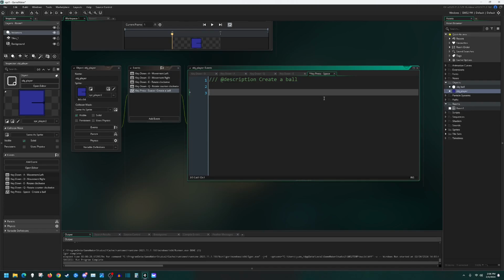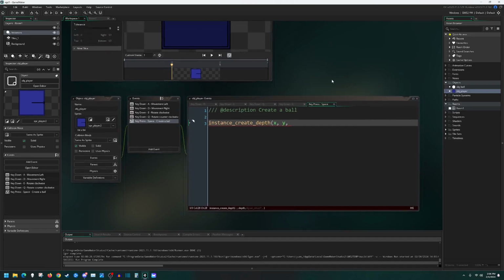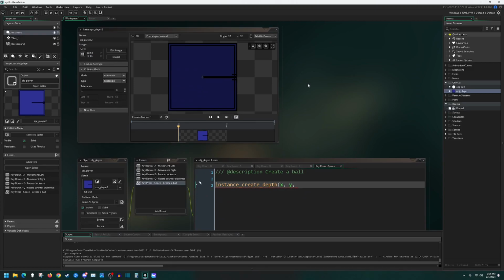There's two ways we can create that: either an instance create layer or an instance create depth function. In our case, just for simplicity's sake, I'm going to use an instance create depth. So instance_create_depth, and then we go ahead and put in our parameters. Where do we want the ball to appear? Right now I'm just going to use X and Y. This is referencing the X and Y of the player, and if you set your origin correctly in the center, that means it will have the ball appear directly in the middle of the player.